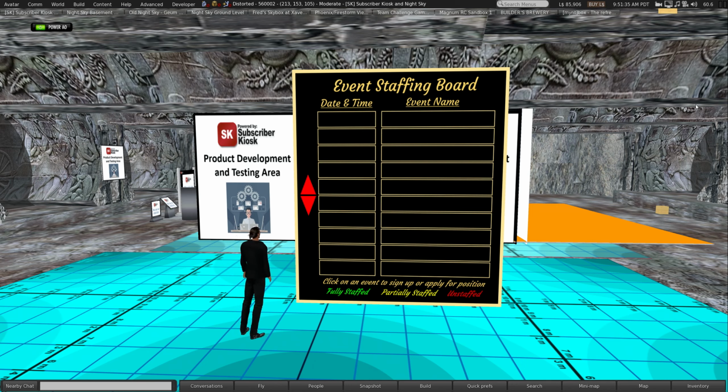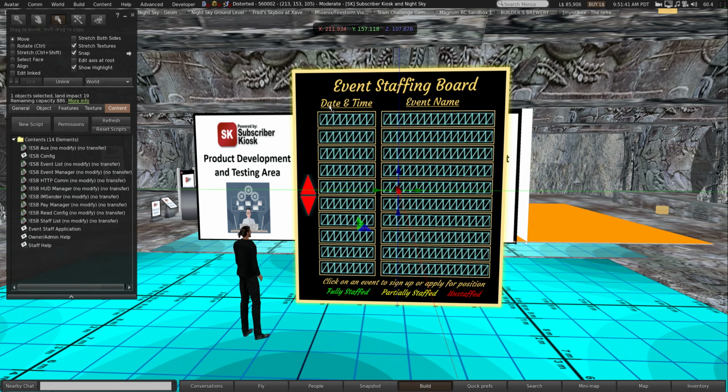Today we're going to go over the contents of the staffing board. I've rezzed up a clean staffing board here. And in the contents you'll see a variety of scripts, but the note card we're going to be talking about today primarily is the configuration note card. It has all the parameters that allow you to customize the board to operate the way your application needs.